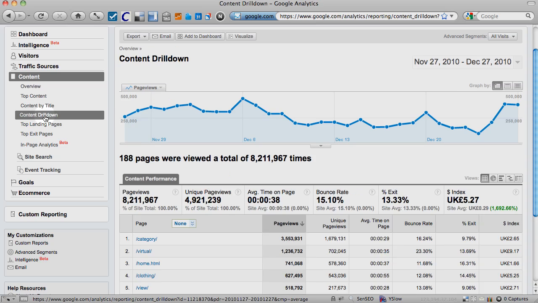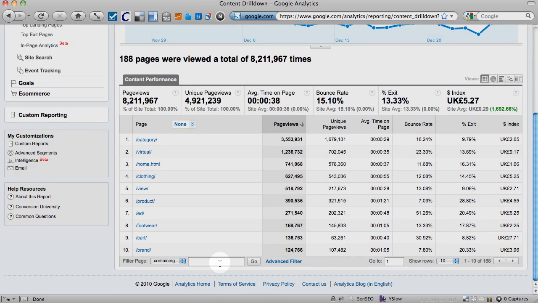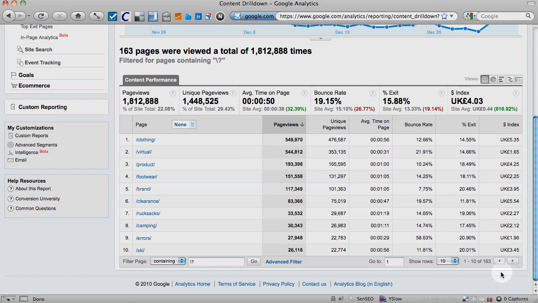Once we're in the Content Drill Down report, we're going to go to the very bottom of the page and use a filter. What this will do is remove any URLs which do not include query parameters. So if we put into the filter page containing box a slash and question mark, we can now press go. Now that that filter is complete, if we look down in the bottom right hand corner of the page, we can see that we now have 163 rows of URLs within the Content Drill Down report.